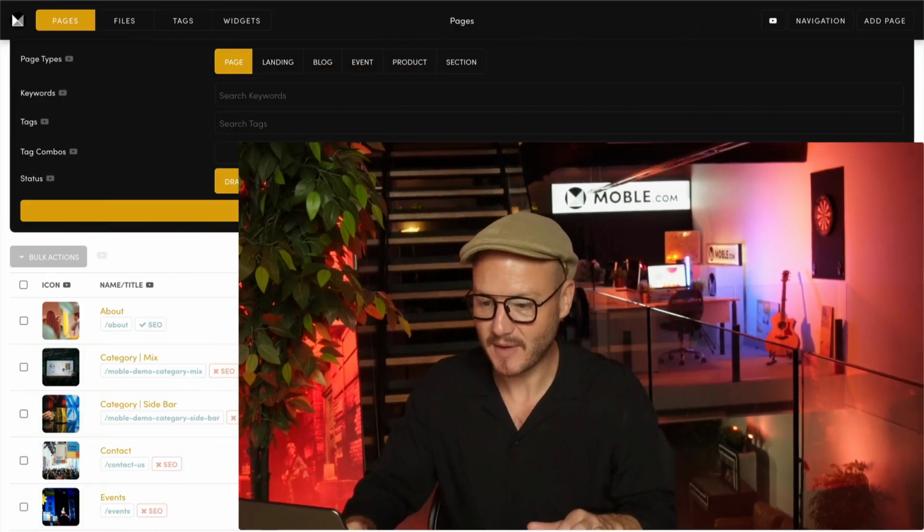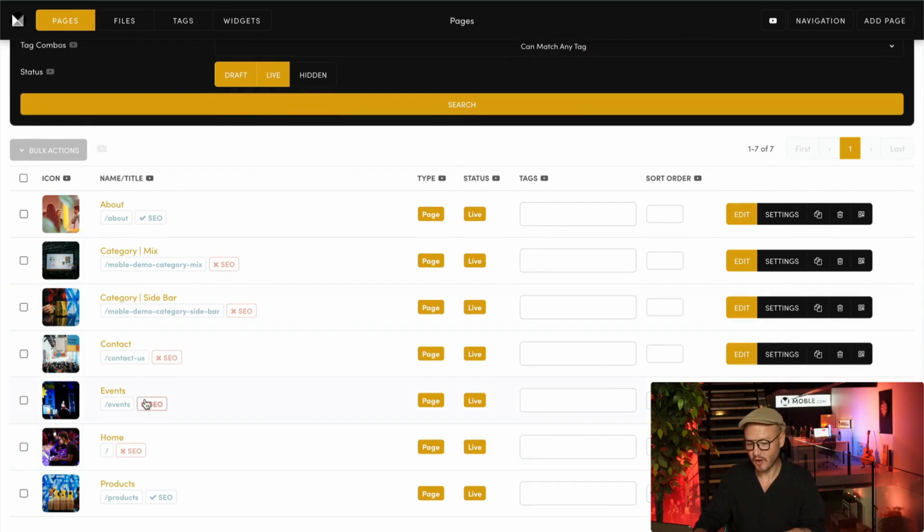Okay, now it is the same for events as well. Events category pages stay in the pages, the main pages tab. You do not put the main events category pages into events. That's for the events detail pages, which is a similar philosophy to products.